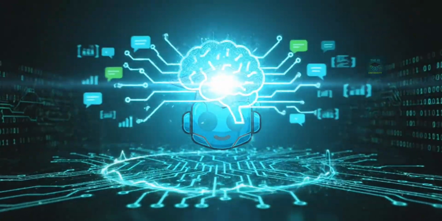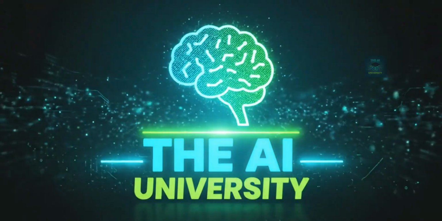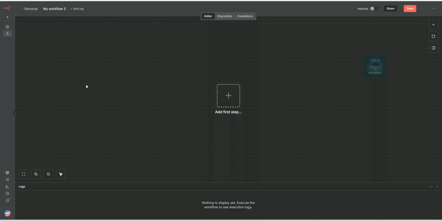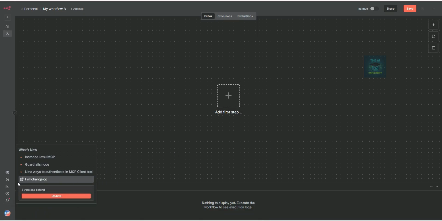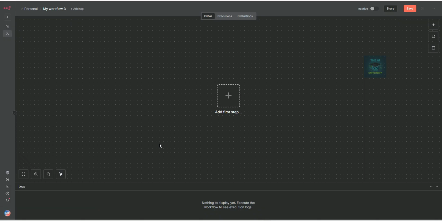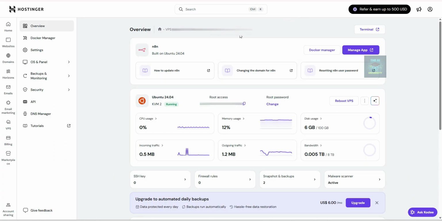I'm Nitin and today I'm going to tell you how to update the n8n instance on Hostinger VPS. So as you can see on the left hand side, we have this bubble wherein you can see that we are 5 versions behind, right? So now, since we know that we are 5 versions behind and we need to update this n8n instance to the current version. Okay, so first go on to the Hostinger control panel.